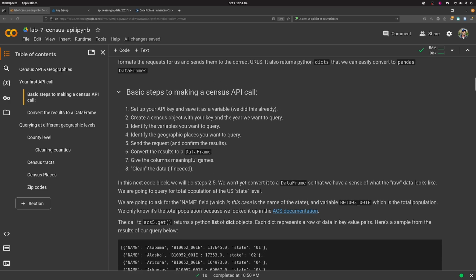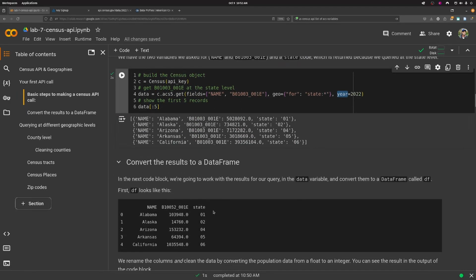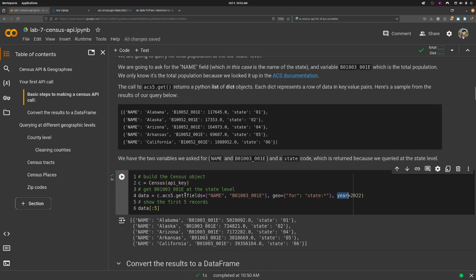Then typically we send the request, we get the results, we convert it to a data frame because then we'll be able to use all of pandas to do it. We're going to want to rename the columns, and then we can clean the data if we need to. When I say clean data, I mean things like parse out names, change the data types, and drop rows that don't make sense, maybe merge some other data in with it. Just get our data ready for analysis.